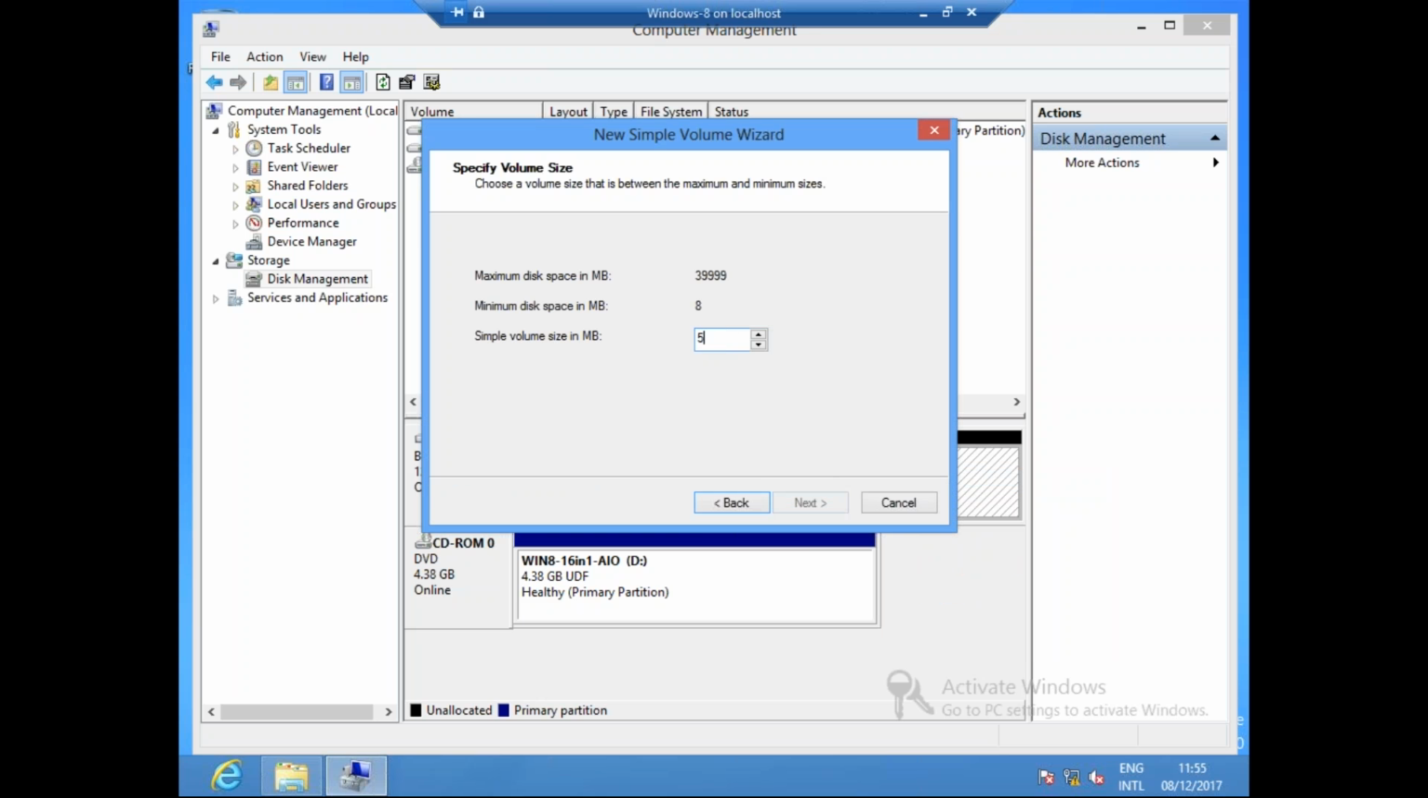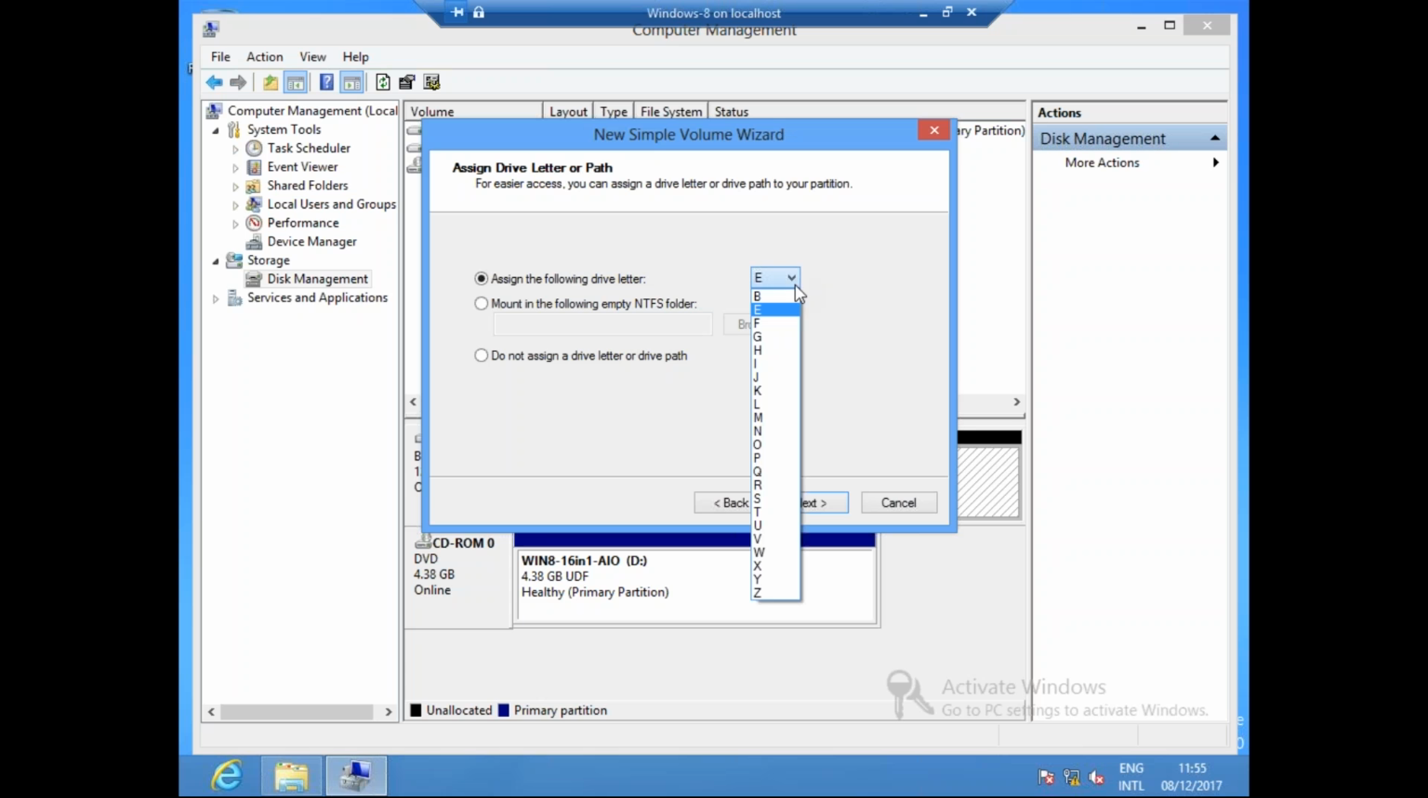So I'll go with some 5 GB. So it's asking here, first one is assign the following drive letter. That means you want to assign the drive letter. So you can choose any one. Even B you can choose. B is also open now. E drive, by default it's taking E drive because the CD drive is already created, by default, for the DVD disk.